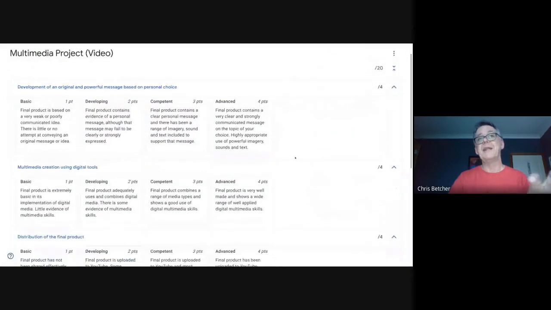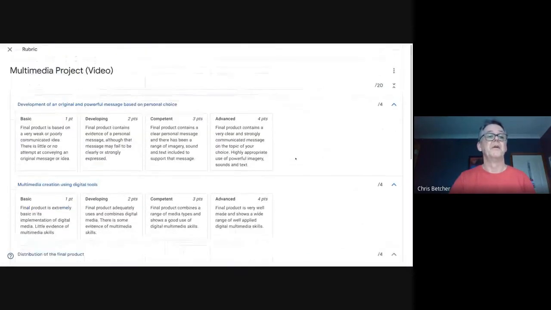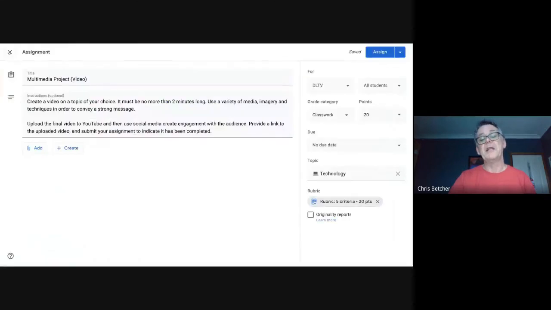So really clear now, students know exactly what they're going to be graded on. I think that's a really nice new feature. Not only that, but when you grade the student work using the rubric, it actually adds up all the points for you. So that's another nice thing. Now, that's an example of an assignment.